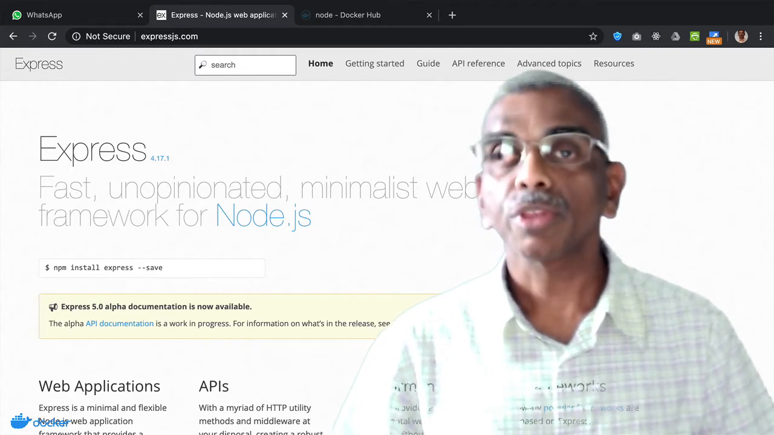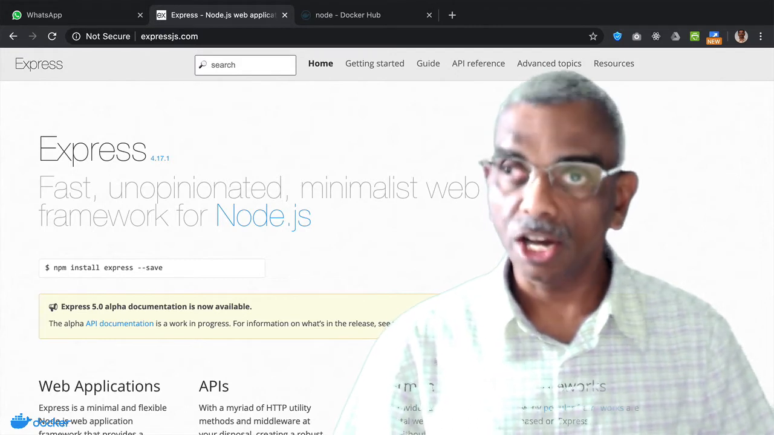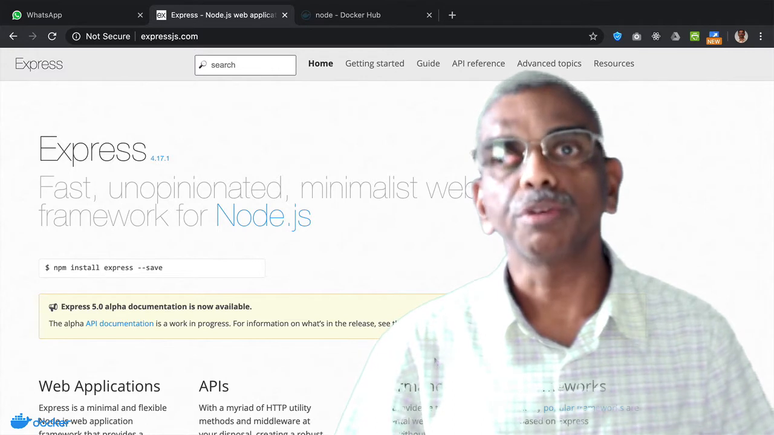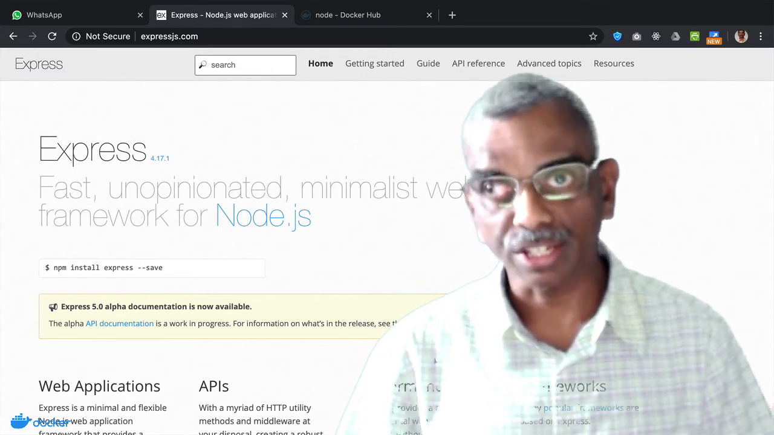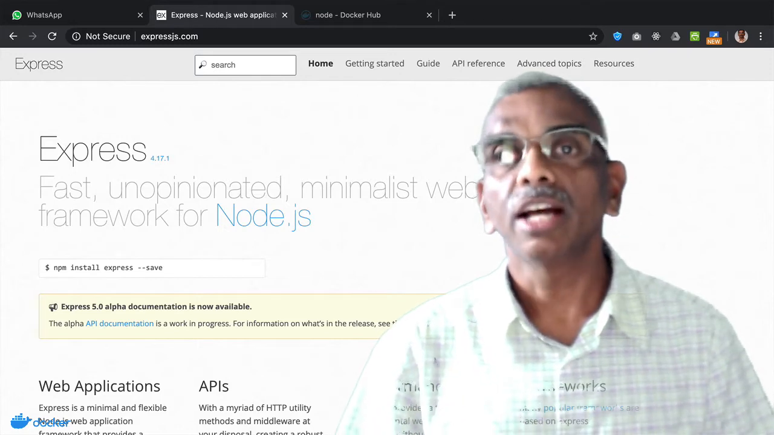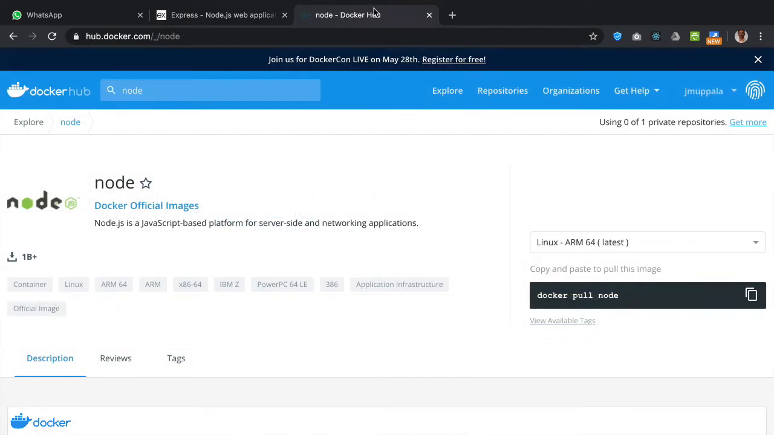Not really. We already have Node.js based Docker images available in Docker Hub. So we'll go ahead and start with that as our base image and see how we can go about containerizing an Express.js application. The official Node.js Docker image is available here.